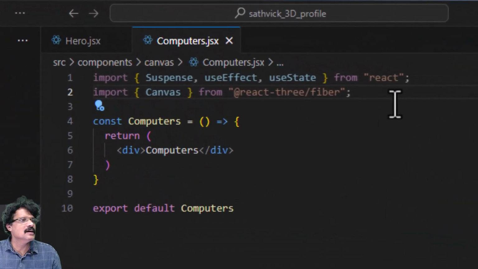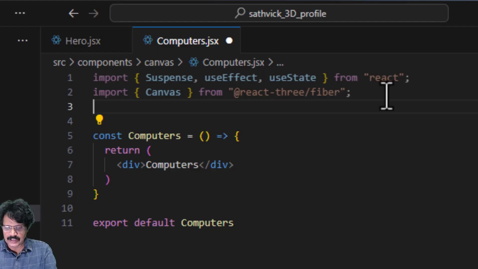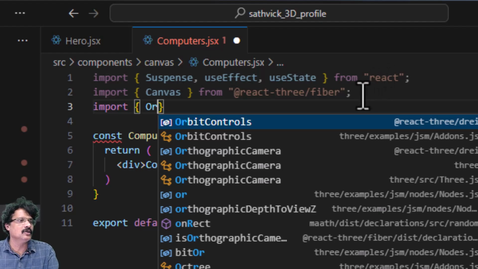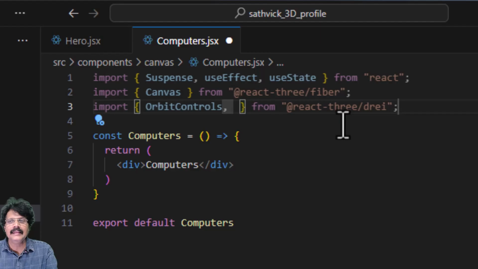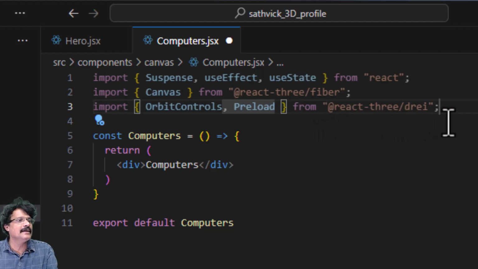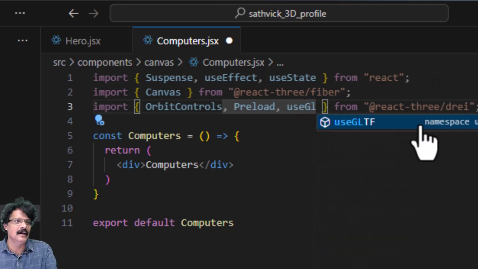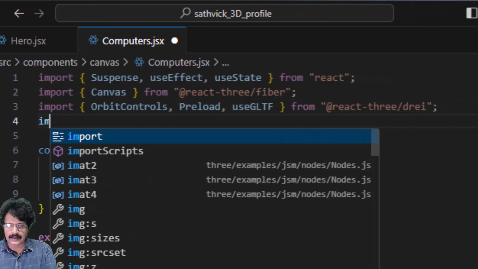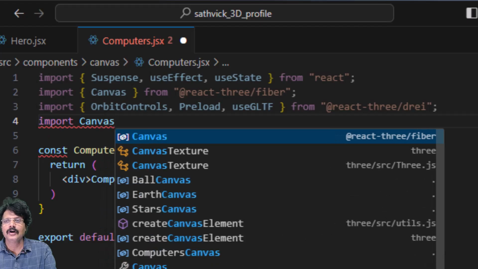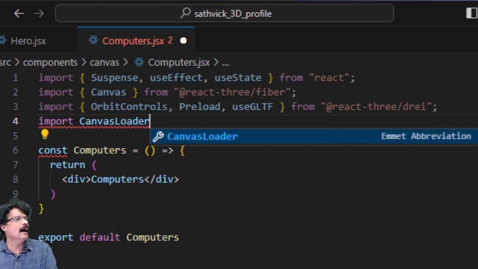And now after this, in the third import, to draw on this canvas in 3D, we are going to import some utilities. I will write import, and in the curly brackets, the first component I import is OrbitControls, and then I will press a comma, and the next component I am going to import is Preload. This is also coming from React Three Drei, and the third component I need is the most important one, useGLTF, using which we are going to load the model. And the last import we are going to do here is CanvasLoader, with C capital and L capital for Loader, this component we have not yet created.